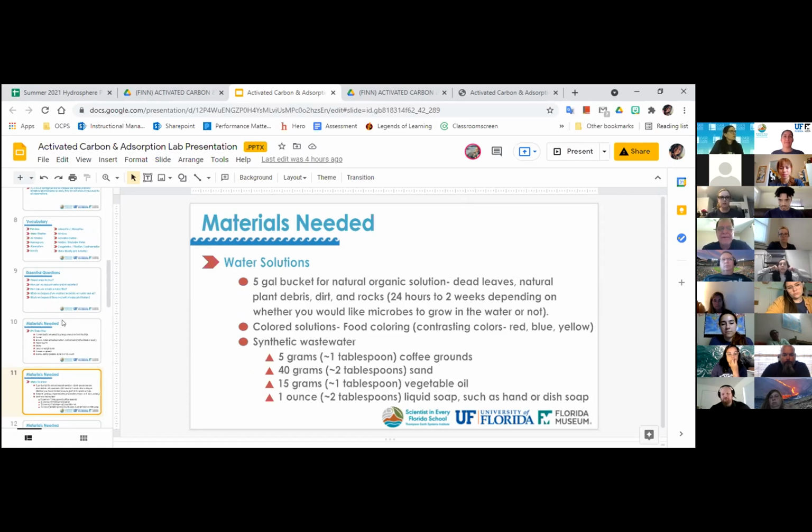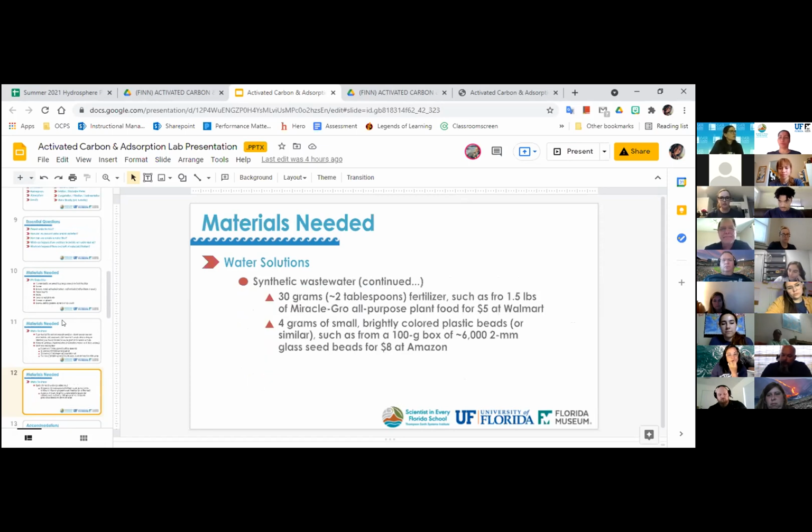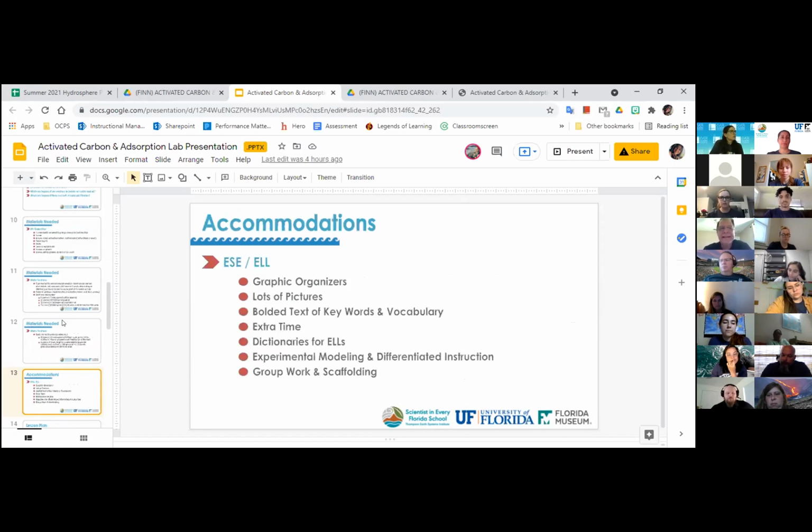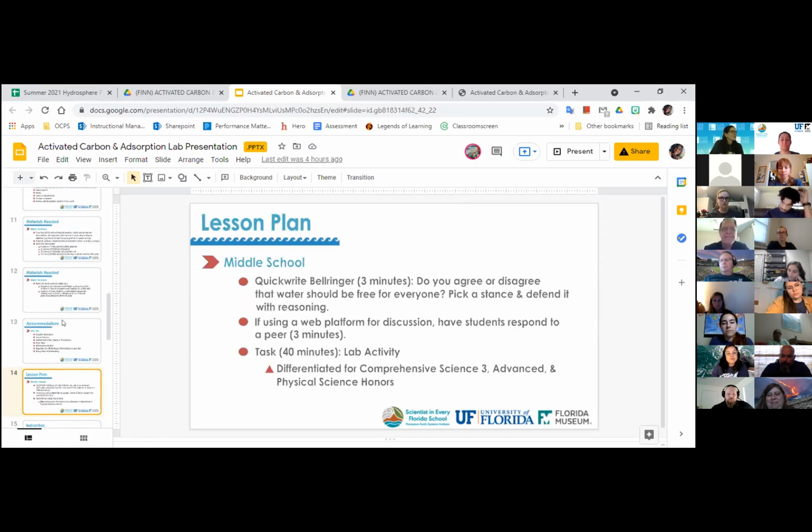Again, we're going to make different wastewater samples for the students to purify or to treat. And those are just the recipes. And those are the accommodations. If you have ELL students, the dictionaries, extra time, as we all do anyhow in our classes. And again, bell ringers to start introducing the topic, to get the students thinking about the topics ahead of time.